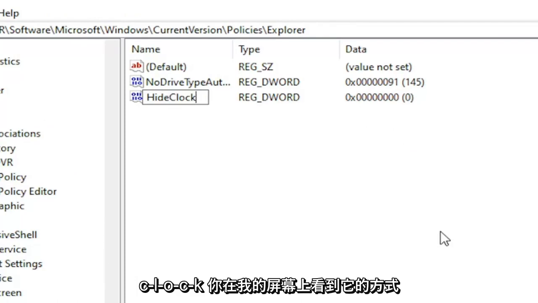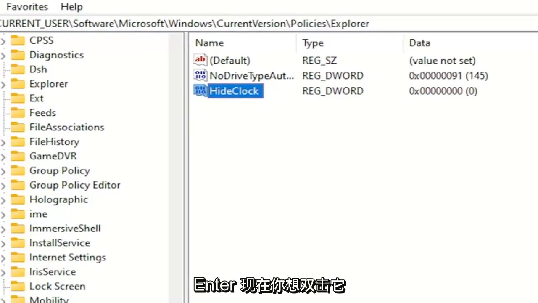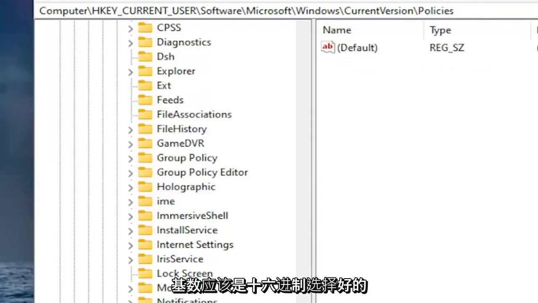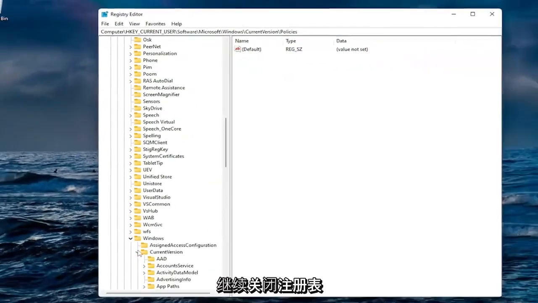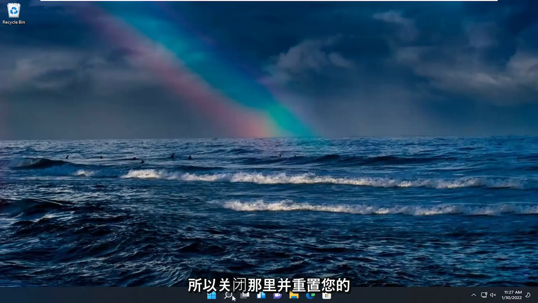Name this value HideClock, exactly how you see it on my screen. Go ahead and hit enter. And now you want to double click on it. You want to type the number 1 in here. Base should be hexadecimal. Select OK. And once you're done with that, we can go ahead and close out of the registry editor. So close out of there and restart your computer for the change to take effect, and that should be about it. So pretty straightforward process, guys.